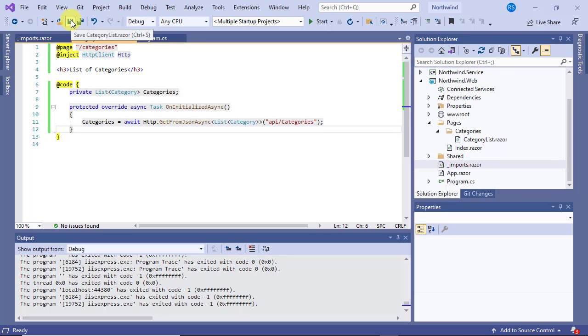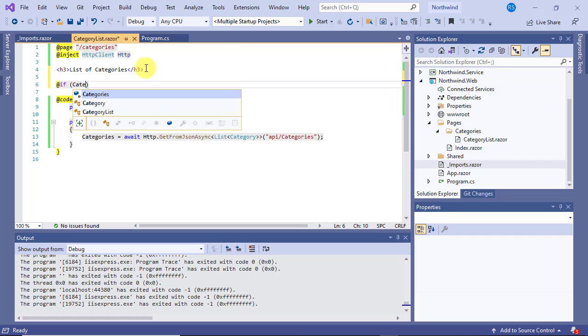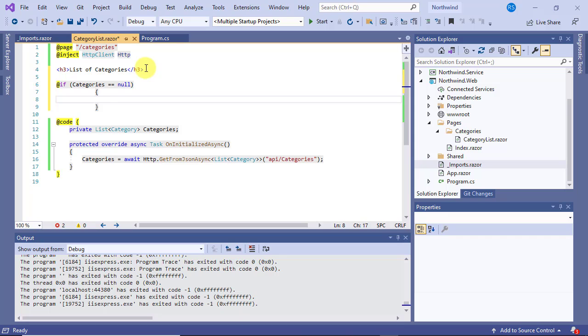If the categories object is null, the category list hasn't populated yet. In this case, we want to show a loading message to the users. So, add this markup to the beginning of the page. Otherwise, we'll show the list of categories in a table structure.